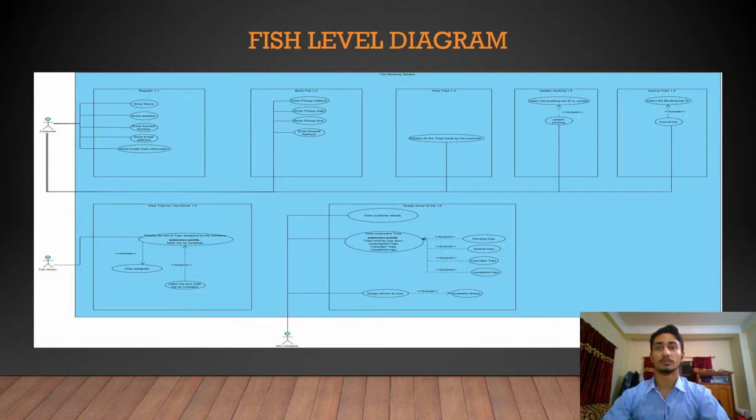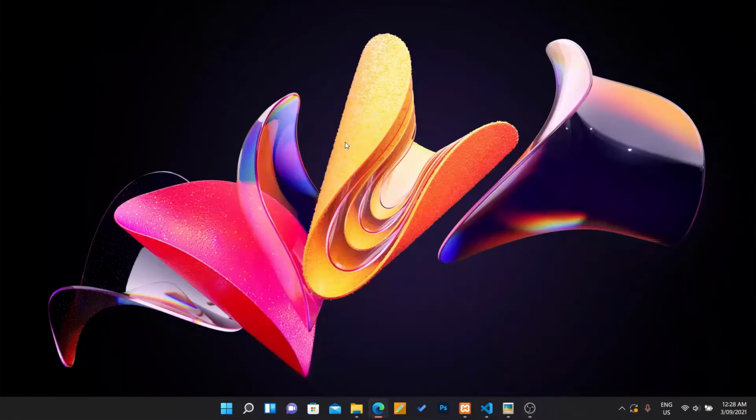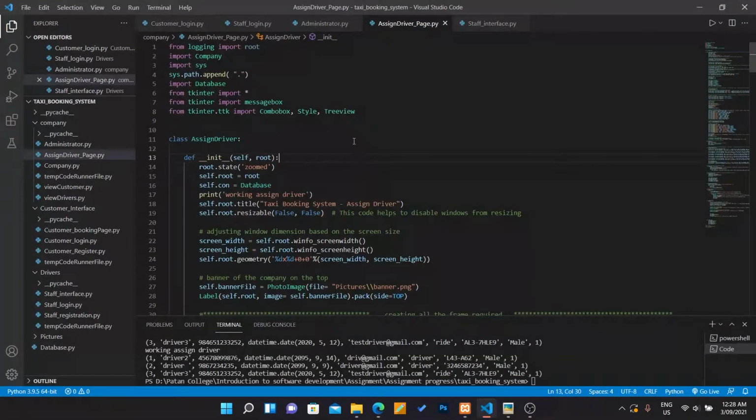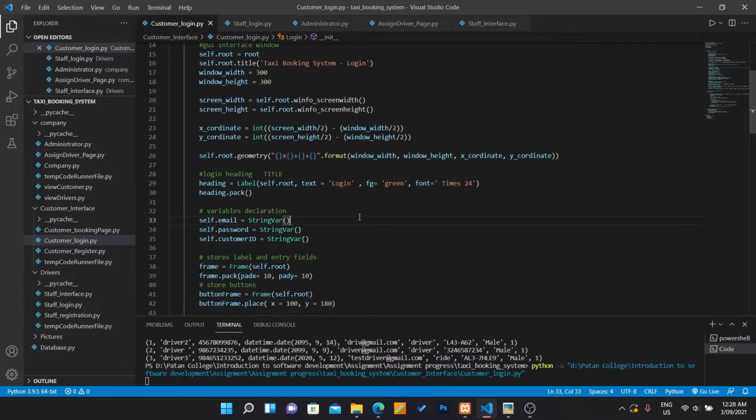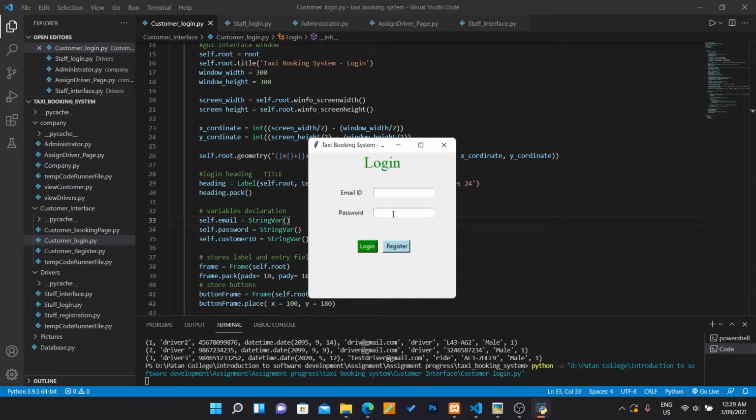So let's move on to the software part. Let me start Visual Studio, which is my IDE for this project. Let us start from the customer. The starting page for the customer is the login page, from where a customer can register and log in to the system. First of all, let's create an account for the customer.